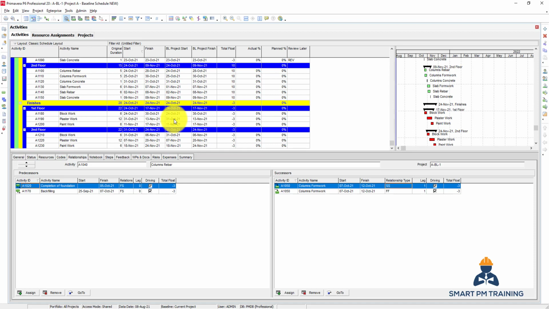So this is for the user defined field. In the next video, we will explain how to print a layout.